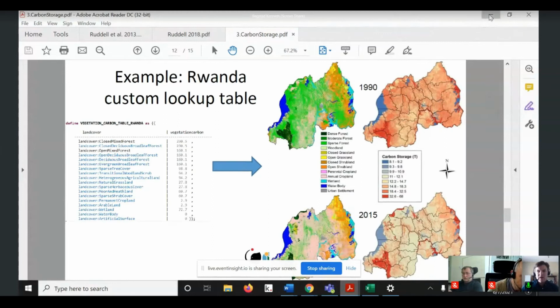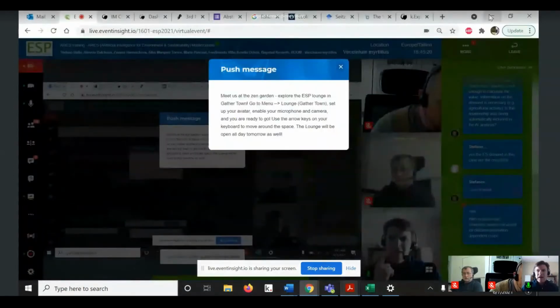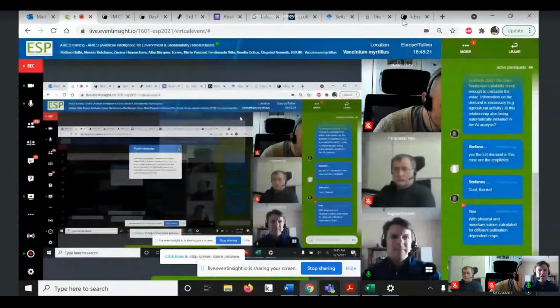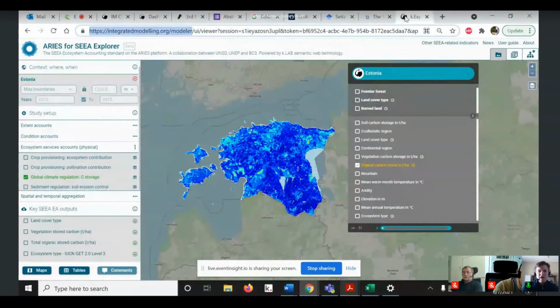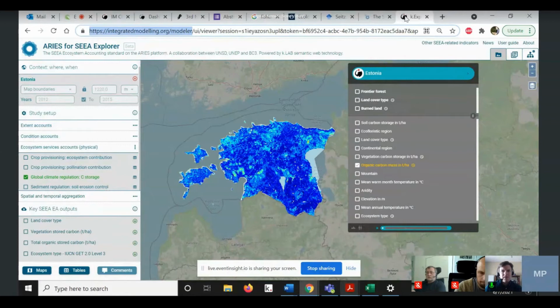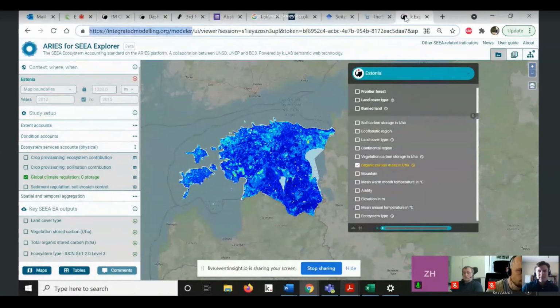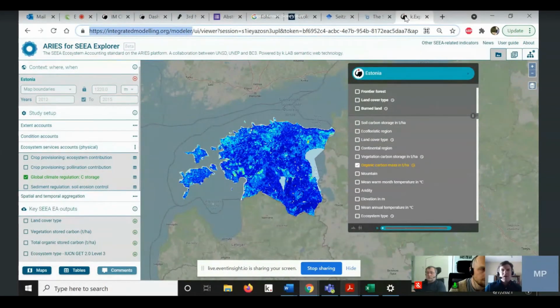I want to take a quick look at the actual modeler interface. Are folks seeing this? Yes, Ken. Yes. Yeah, go on. Okay. Yes.